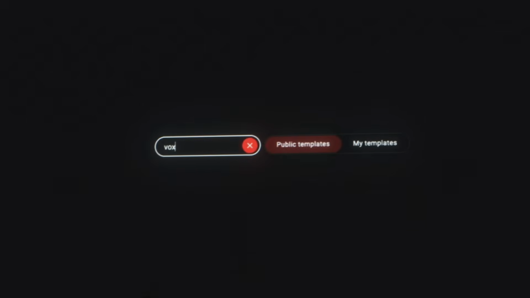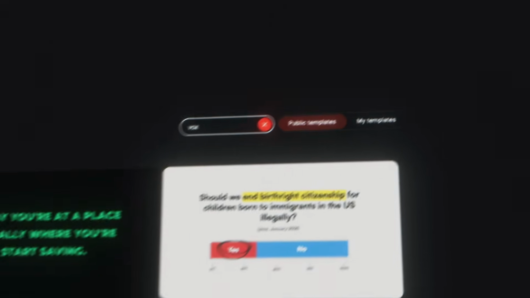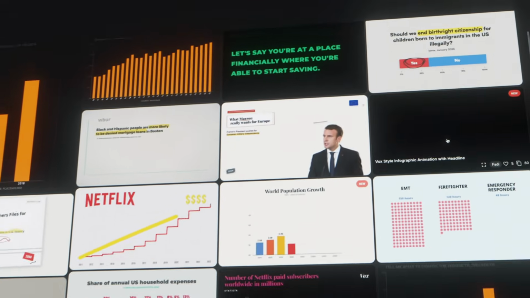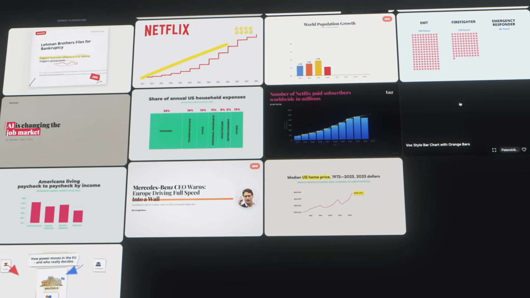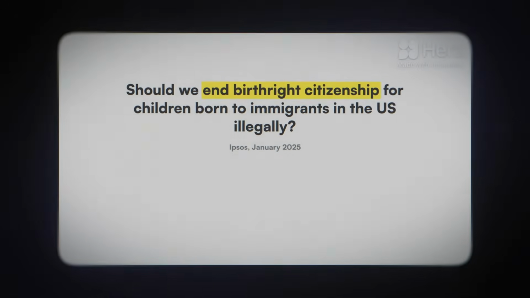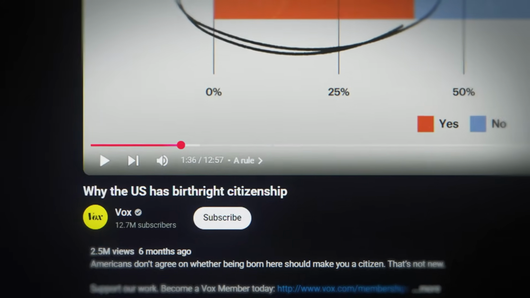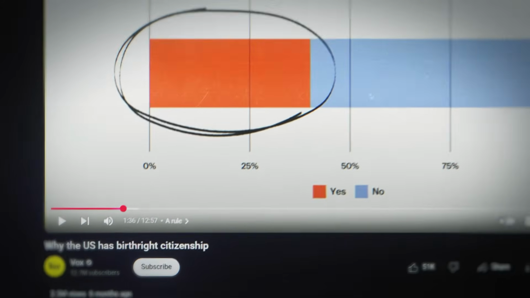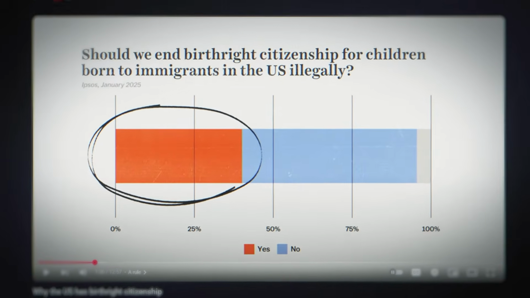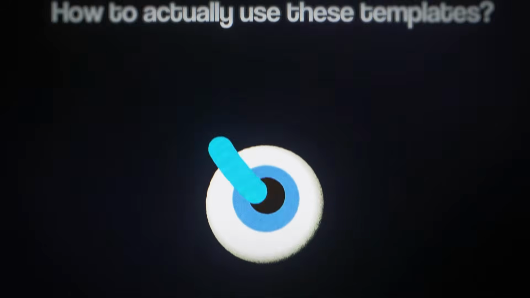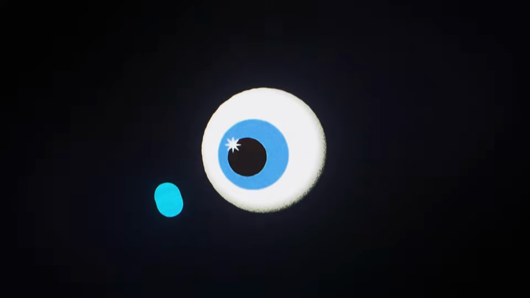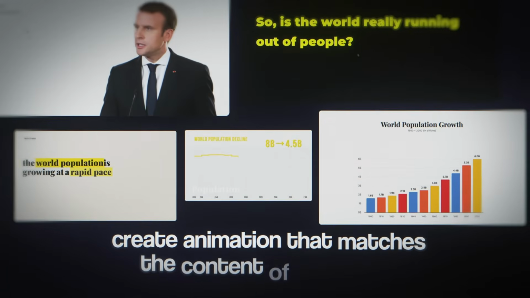To find these templates, all you gotta do is go to the search bar, type in Vox, and you'll access all of these Vox-inspired templates. And these are not only inspired by Vox, they've actually been used in their YouTube videos. Take this infographic animation as an example. If you look at this YouTube video posted by Vox a few months ago, you'll find that exact animation. Okay, now let me show you how to actually use these templates. The way you want to go about this is to find templates and create animations that matches the content of your script.